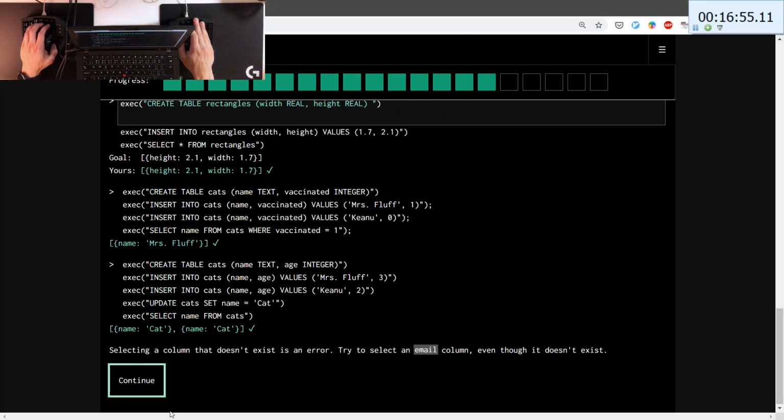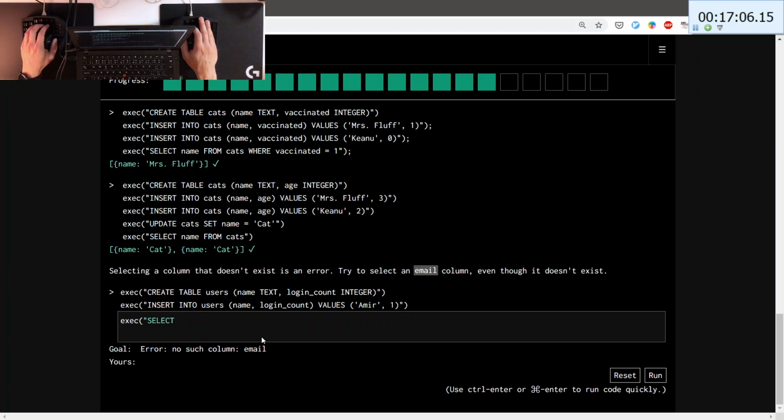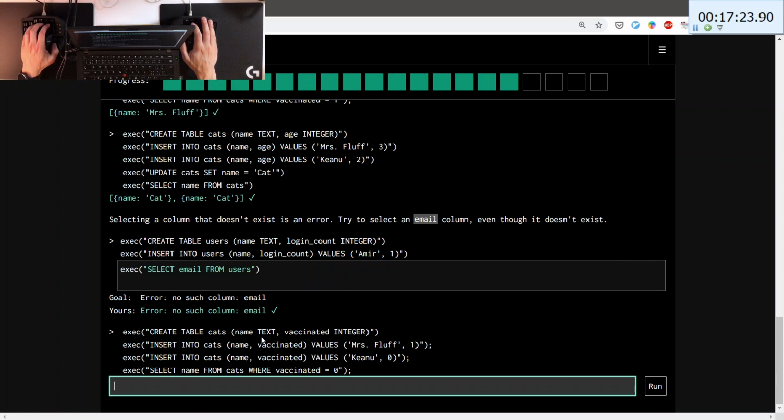And now we can run it, and we are correct. So next one. We will be selecting a column that doesn't exist, which is an error. Okay. Try to select an email column. So select email from users, and this one should be resulting in error, and it is. And we have 4 more to go.